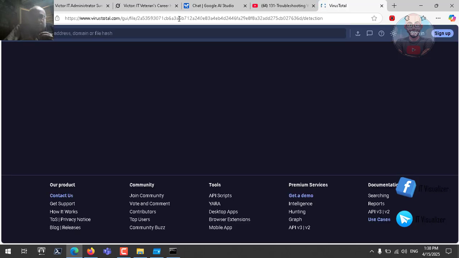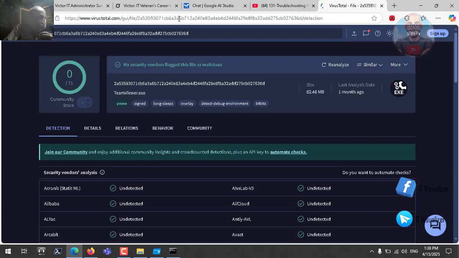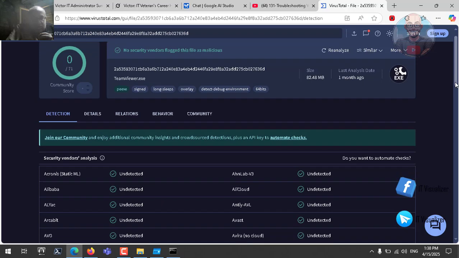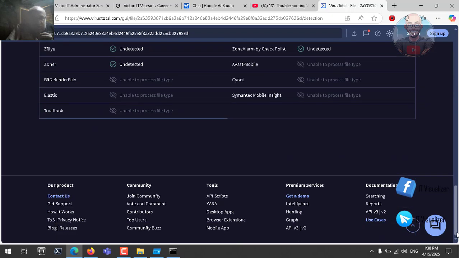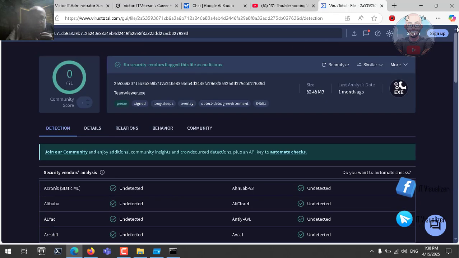So this is TeamViewer, okay, 82, and what does it say from what I can see from here? Community detection details. So what I know from here is, detection, it is TeamViewer, okay, no security vendors flagged this file as malicious. So this is not a malicious one, okay, that's good. So this is a good thing, we can verify it in a very simple way.